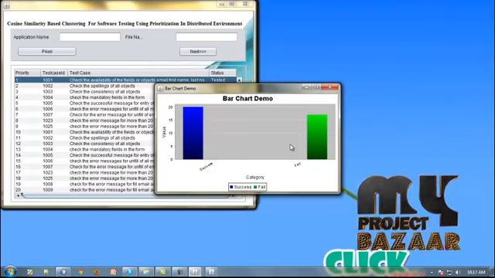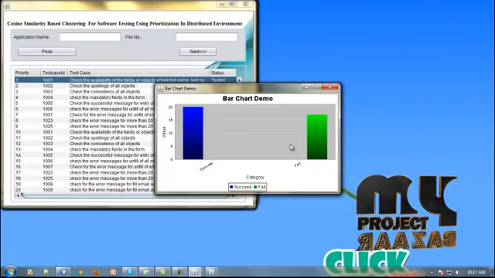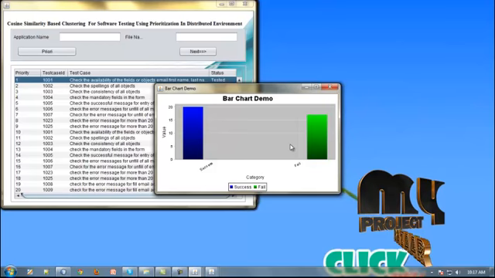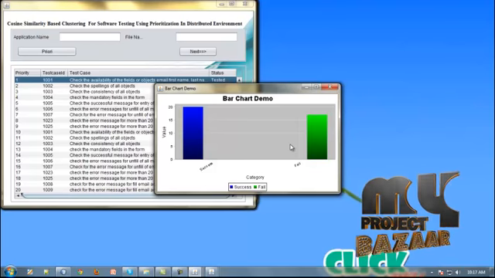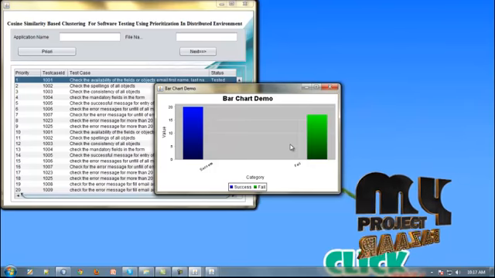From this, we conclude that we execute the test cases using the priority structures in a distributed environment, reducing computational time, increasing the success rate of the execution, and reducing the fault rate.